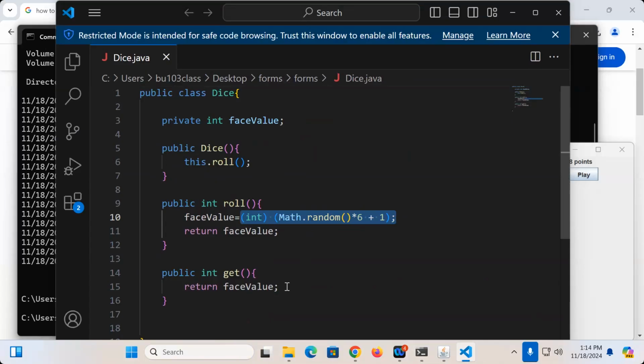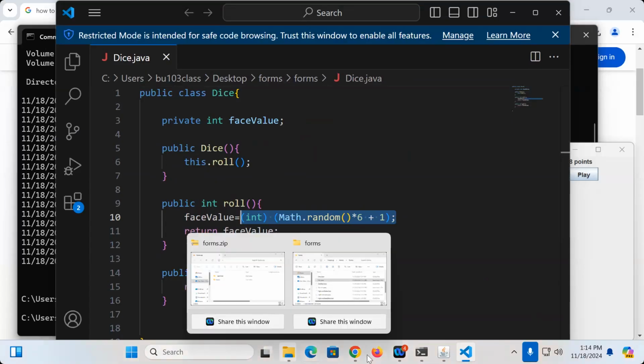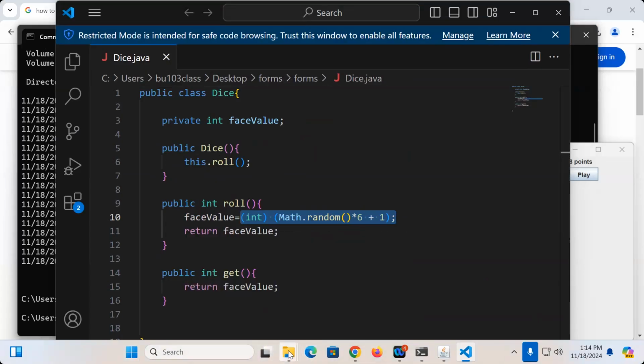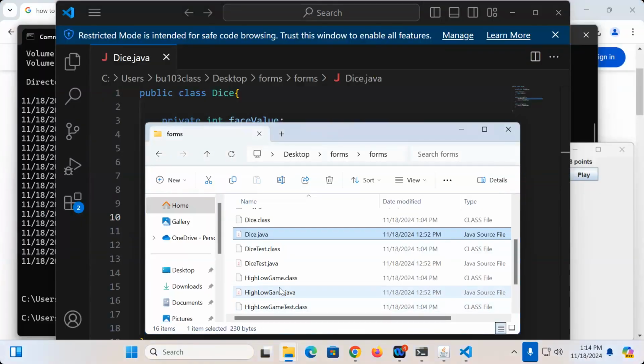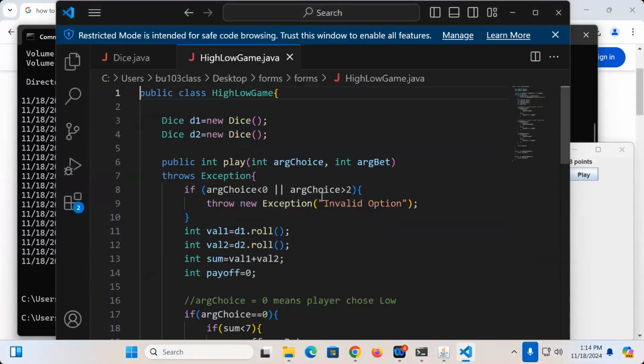Now, we also have a high-low game class, and this is a class that contains the rules. So this class has two dice, D1 and D2. Notice each dice object represents a single die. It doesn't represent a pair. We have to make two of them if we want a pair. That way, if we were playing Yahtzee, we could make 5 dice objects.